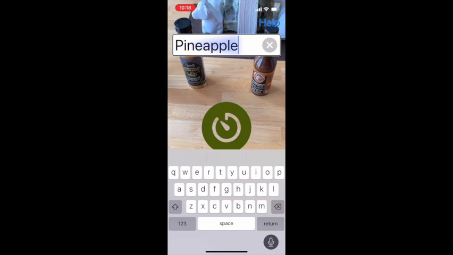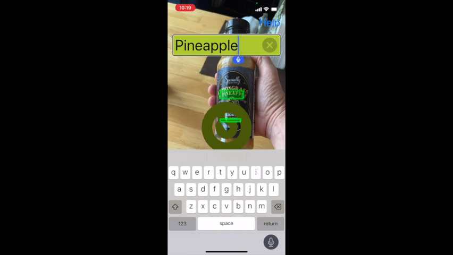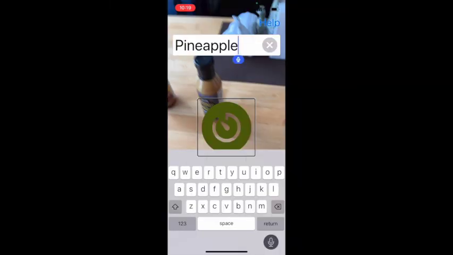Now the app searches for the word pineapple. I move my phone left and right to try to find the word pineapple. When the app finds pineapple, it makes a sound like this. The sound stops when the word pineapple is no longer in view.